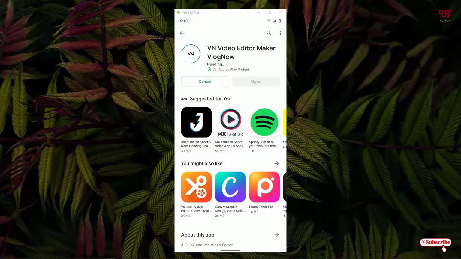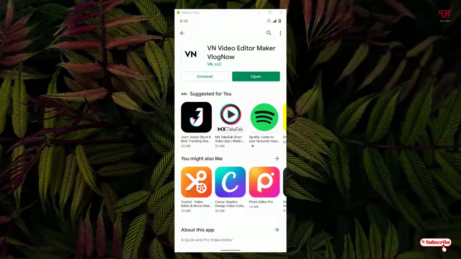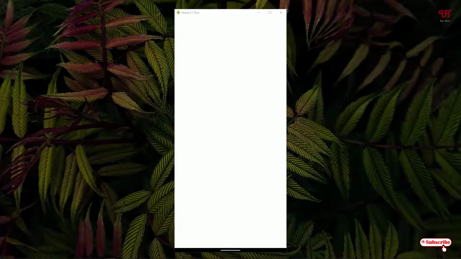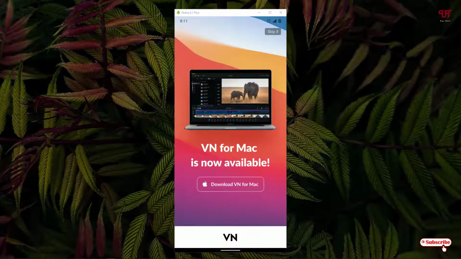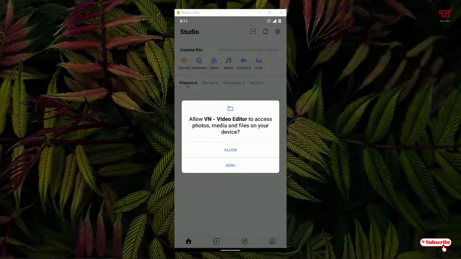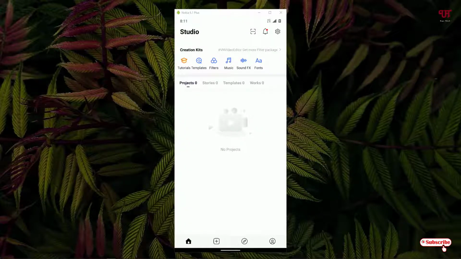Wait for a few seconds. Once the installation is done, click on open. Just click on skip the ad on the right top corner. Now you can see it will ask for some permissions to access your gallery. Just click on allow.